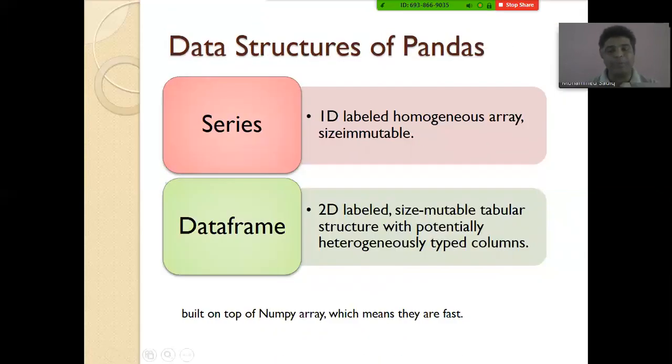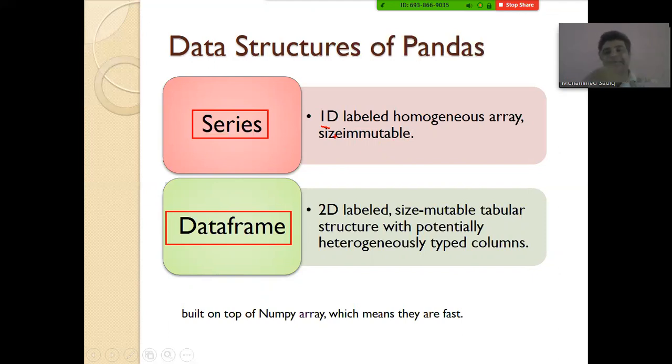Now, if you want to do this data analytics, we have different ways to do it. We have different structures. We have two main structures here: the Pandas series and the data frame. A series is one dimensional, 1D, a one dimensional labeled homogeneous array of size immutable. So series are mainly used to work with a single dimensional array, not a two dimensional array.